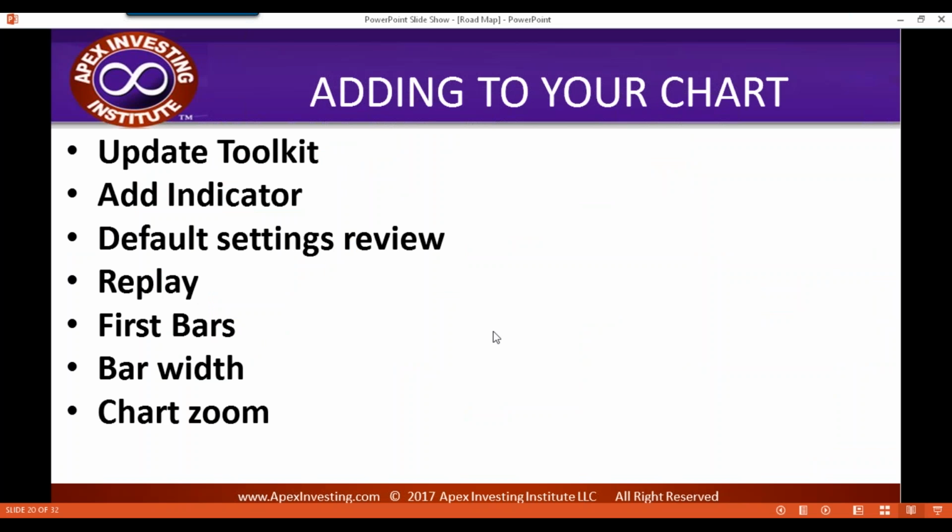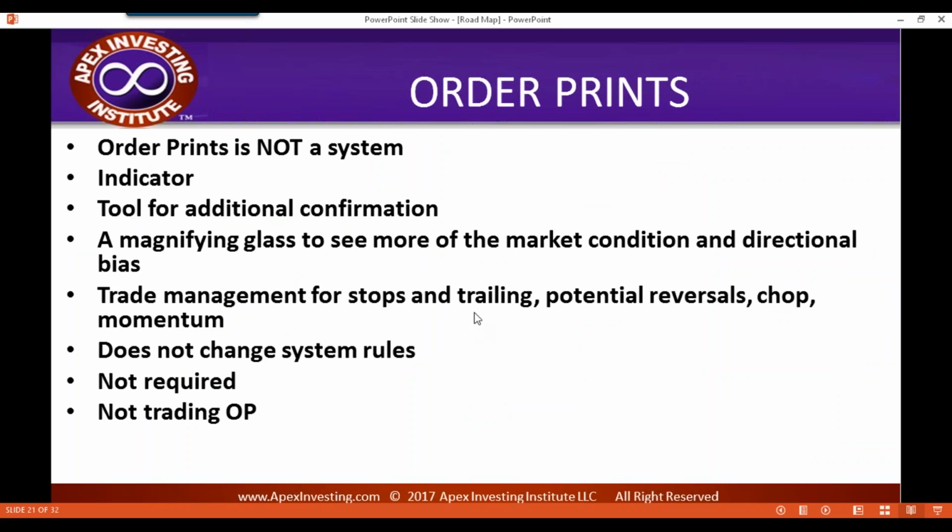Okay, so that is order prints and what it looks like. Now, I'm going to stop you here, and you're going to hear me say this multiple times. Order prints is not a system. Okay, and I'm going to say it again. Order prints is not a system. It's an indicator. All right, it's an added tool for additional confirmations, possibly additional entries on the existing Apex system. It's just a magnifying glass to see deeper inside the market as to what's going on.